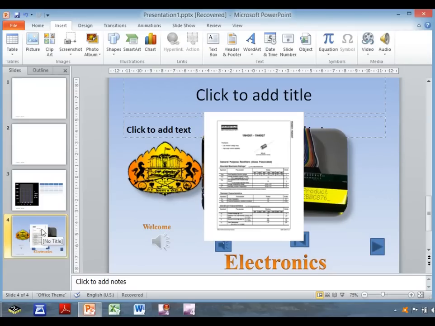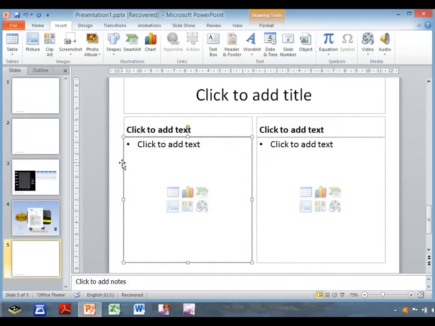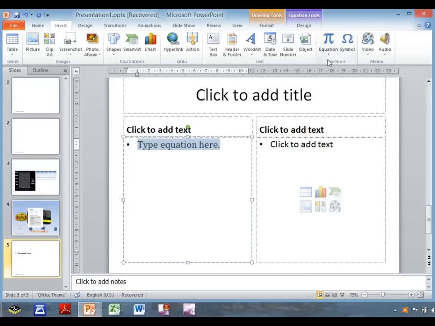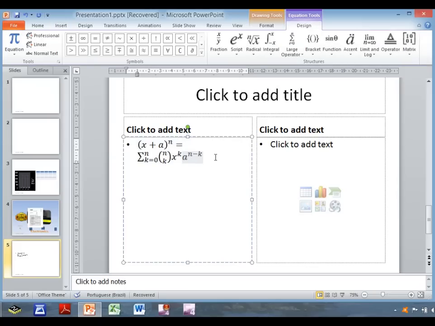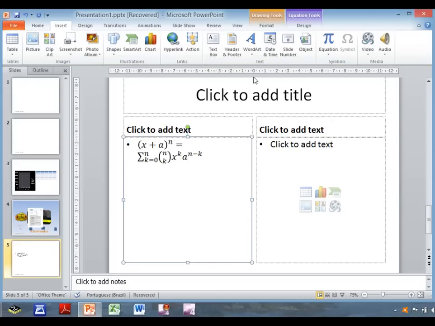Here I will choose next slide for the next operation. Click on the slide, enter. We got a new slide. Next option is equation. By clicking here we can use any mathematical equation in the slide. Also we can change this equation from these tools. Escape. Then we have already seen insertion of video and audio files in the slide.